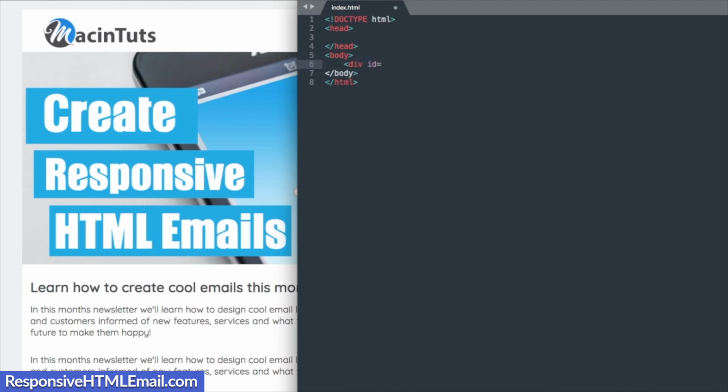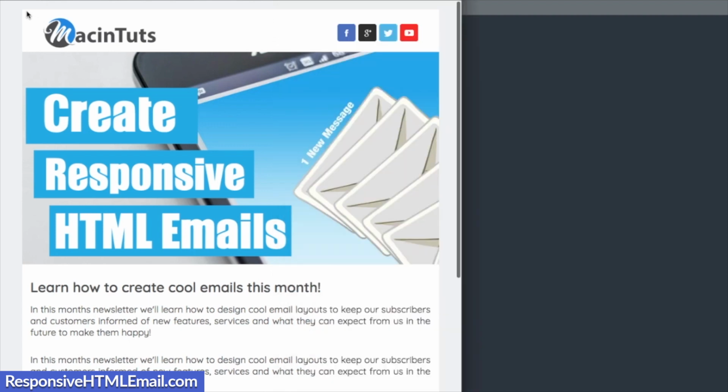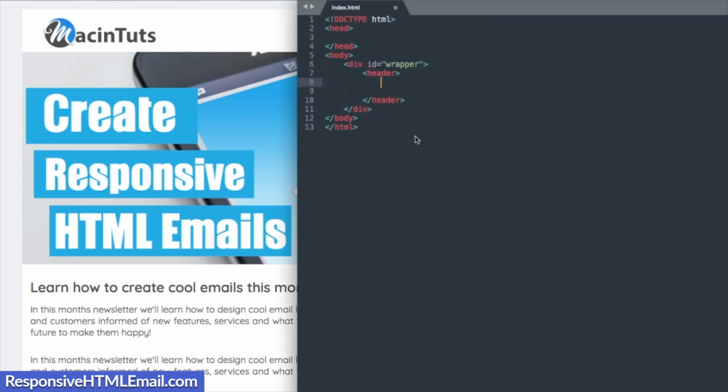So the way that we're going to use the wrapper is in a div ID. So go ahead and write div ID equals, in quotations, wrapper, and then we'll close out the div. So everything else that we lay out will be inside of this div ID wrapper, starting with the header. So go ahead and write header and then close out the tag underneath the opening tag.